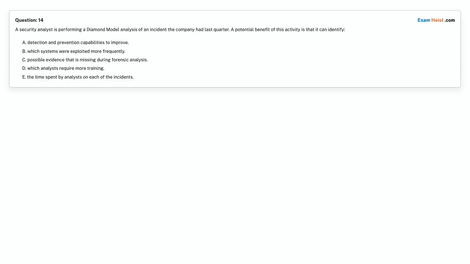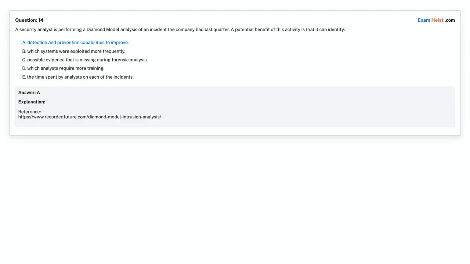A potential benefit of this activity is that it can identify: Option A. Detection and prevention capabilities to improve. Option B. Which systems were exploited more frequently. Option C. Possible evidence that is missing during forensic analysis. Option D. Which analysts require more training. Choose the correct answer. Correct answer is option A.